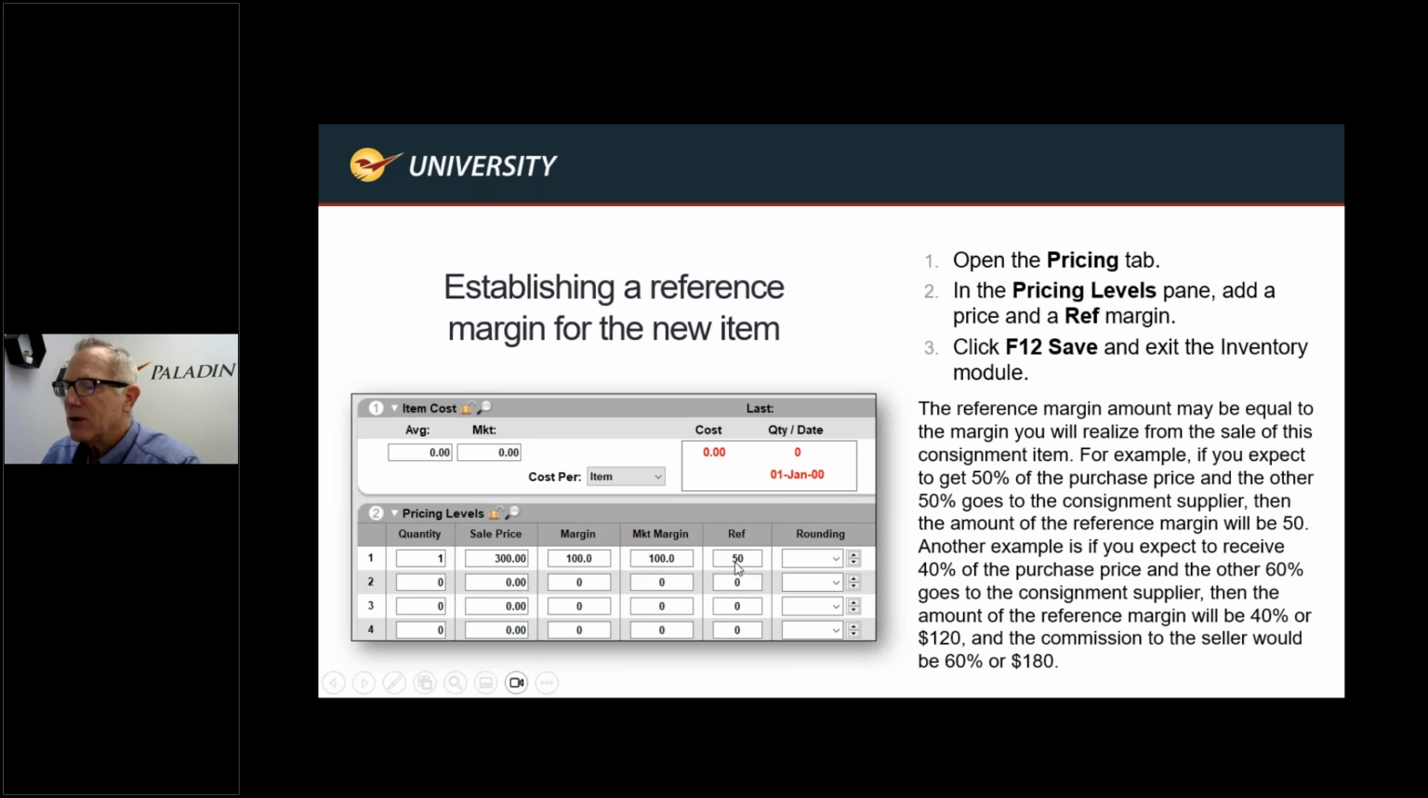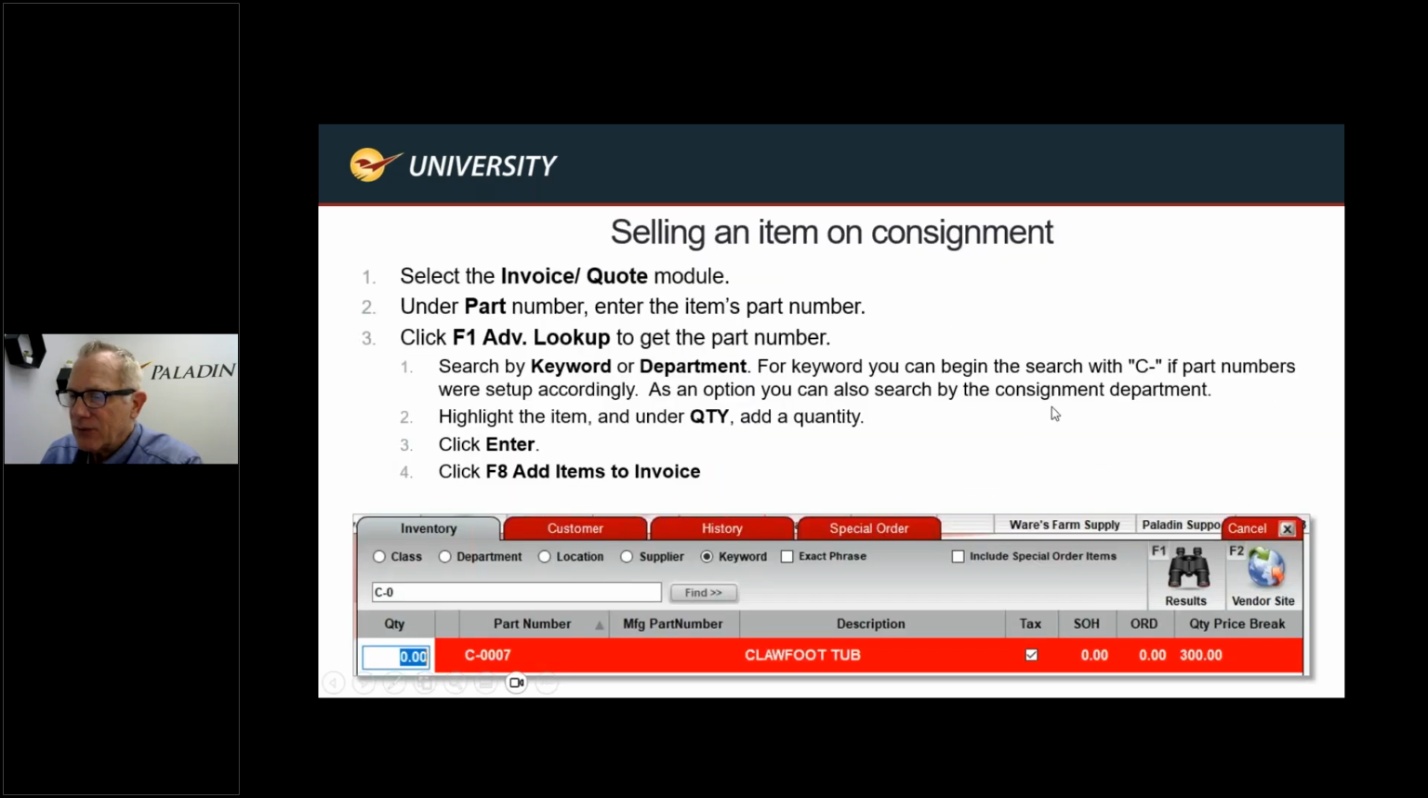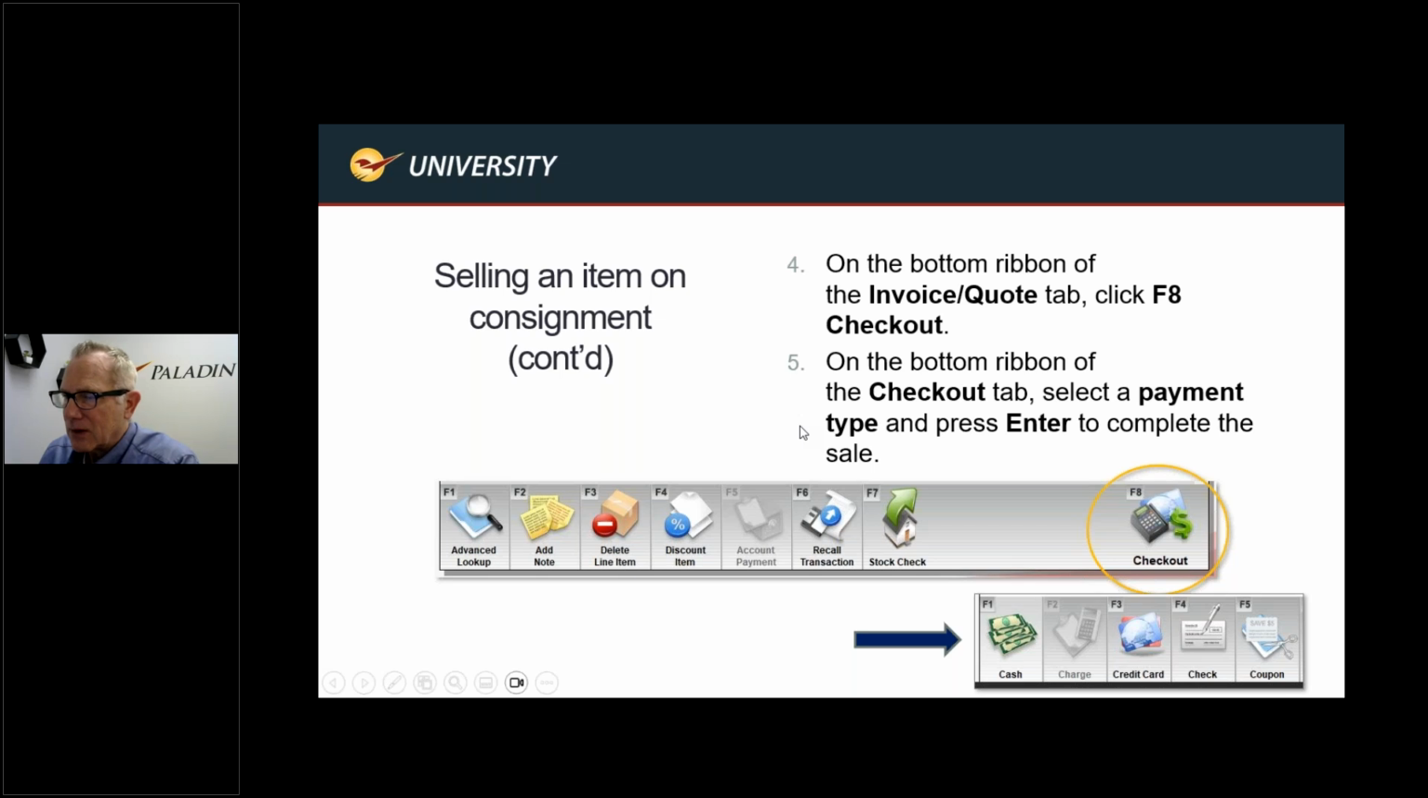So whatever your commission is for selling this for the seller, you'll want to put that in here in a reference margin, and keep your average and market cost at 0. And then it doesn't matter what you end up selling it for, you're always going to get 50 or 40 or 10% of what that item sold for. It's kind of a cool little feature. Also, you can search by department and look for your consignment department to see all items that are under consignment. And then, of course, all the reports that you can produce as well are pretty cool.